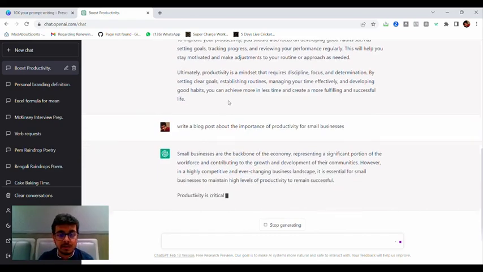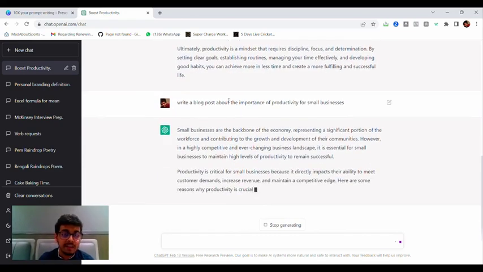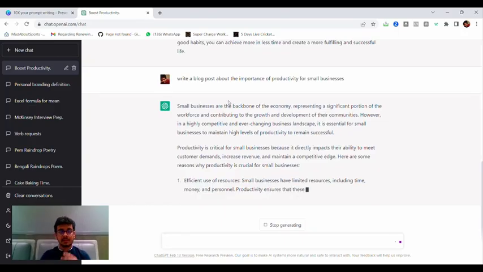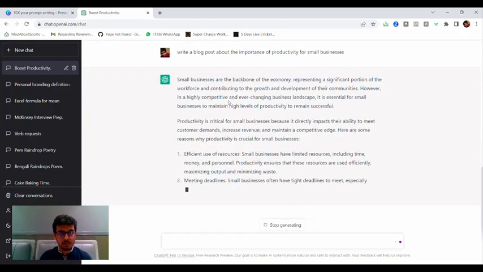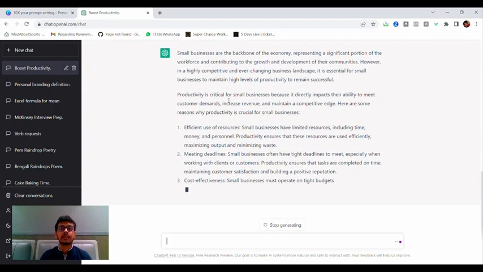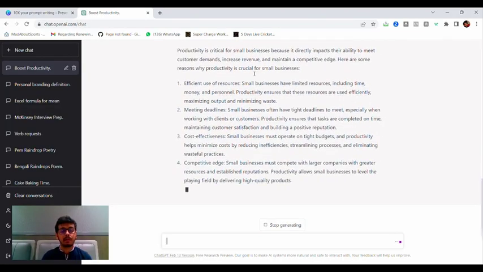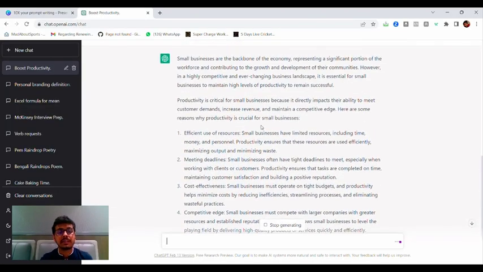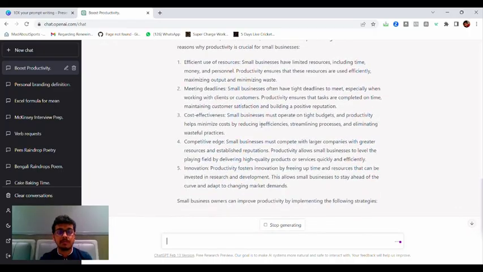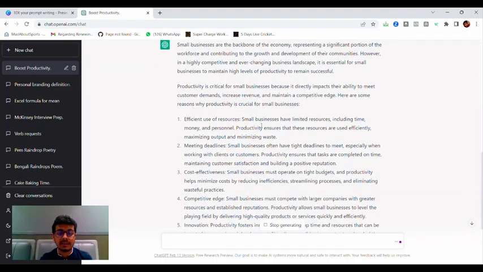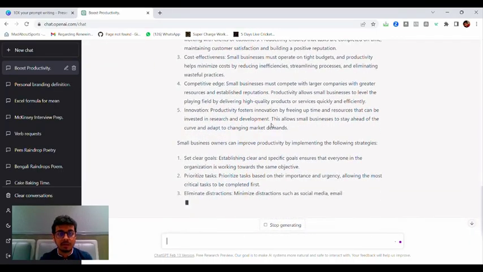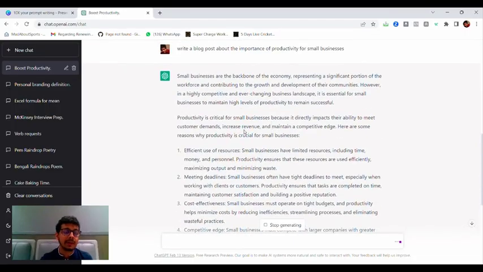Now look at the response. Over here, you will get a very tailor-made response. This is exactly what you're looking for. You were looking for the importance of productivity for small businesses, and you wanted it in a blog format as well. Now, ChatGPT gives you a response very specific to your use case. You can look at the response. This is mind-blowing stuff, right?